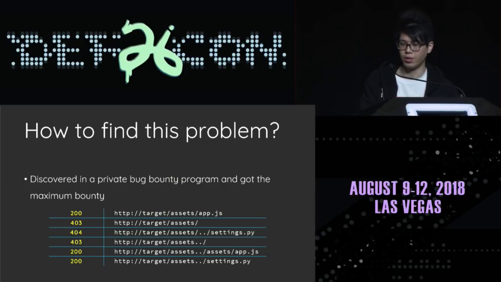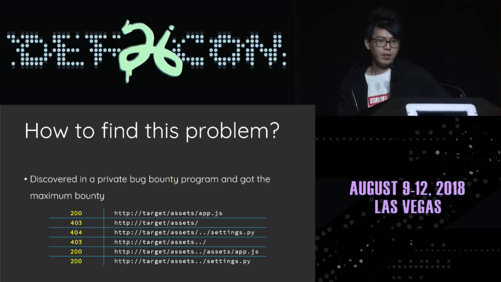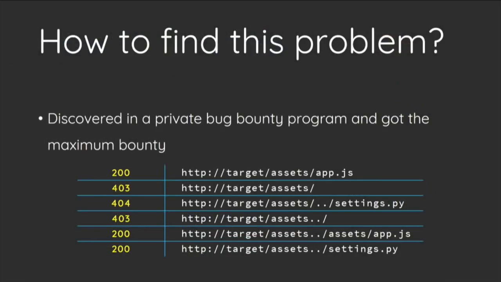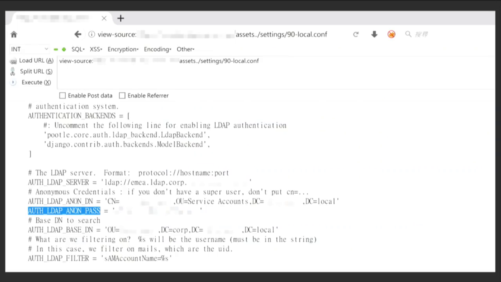So how do we find this problem in the real world? We give a private bug bounty case here. When directly accessing the assets folder, Nginx returns 403 Forbidden. However, when we try /assets../, it also returned 403. It looks like we have successfully traversed a level to the parent directory. But how to prove this? We append /assets/app.js again and check the content. Yes, the same. So now we can download all the source and configuration files in the web root. In this case, we get several pieces of sensitive information such as the Django secret key and the SQLite database.